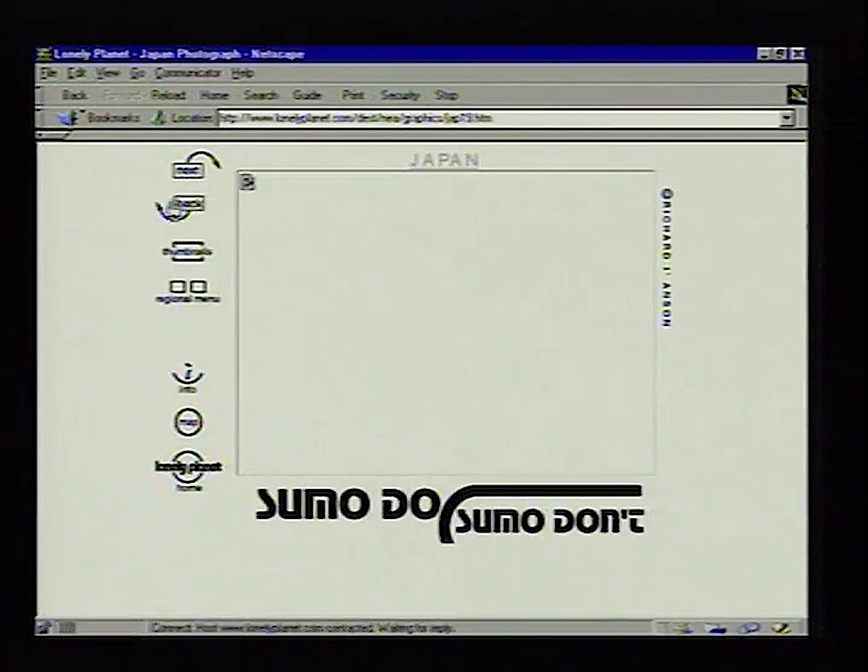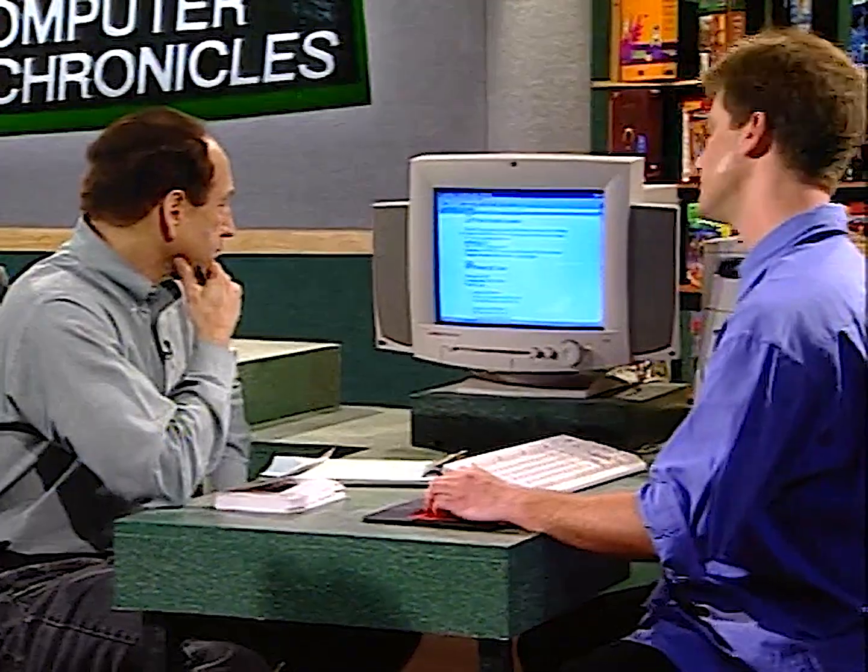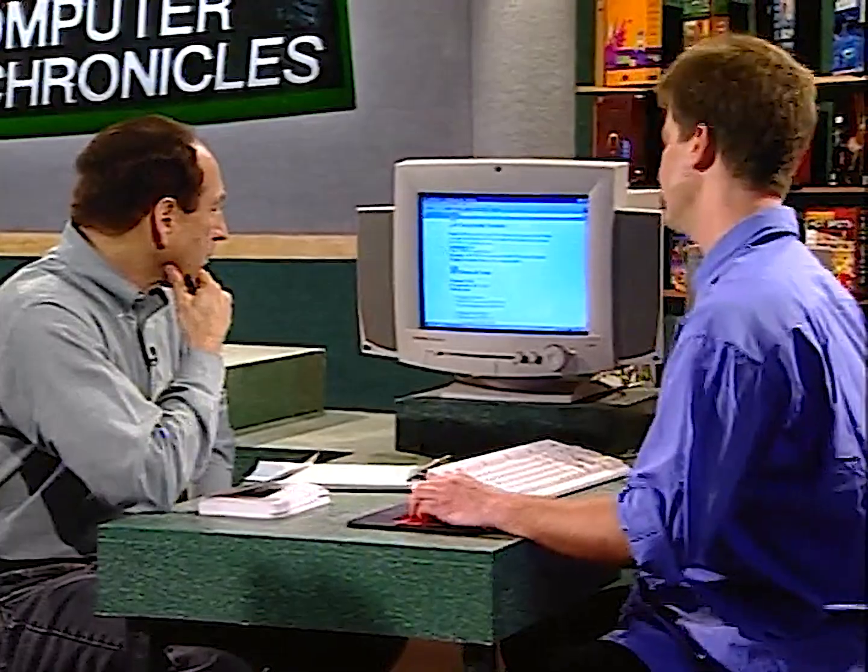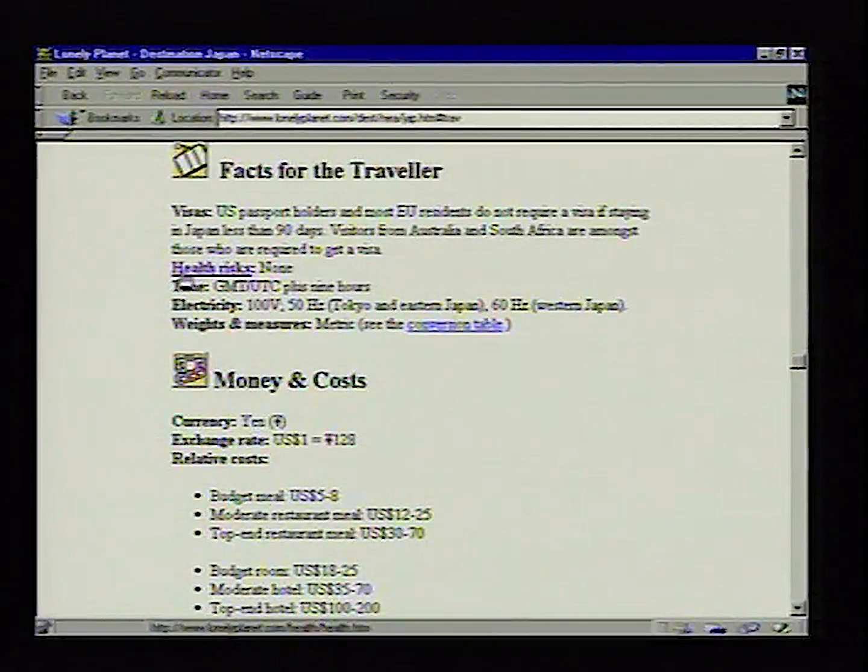Now, what about the question I asked you? People go to exotic locations. Do I need a visa? Do I need certain shots? Can I get that kind of information? You can. Where are we going? In Facts for the Traveler. Okay. Listed the visas you need, the health risks that you might be facing.